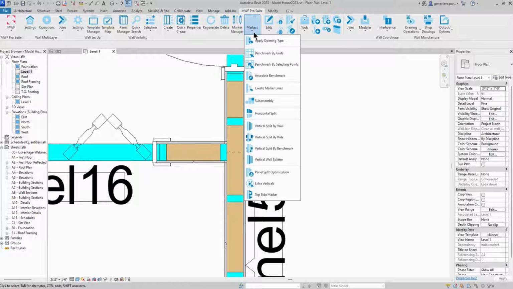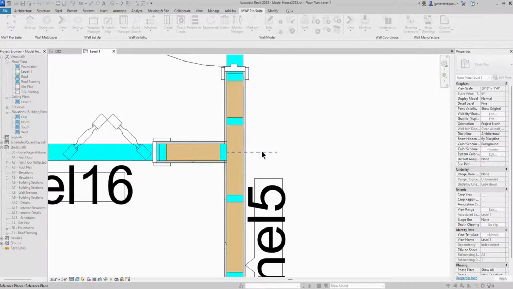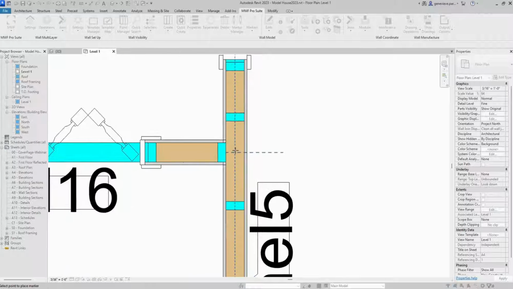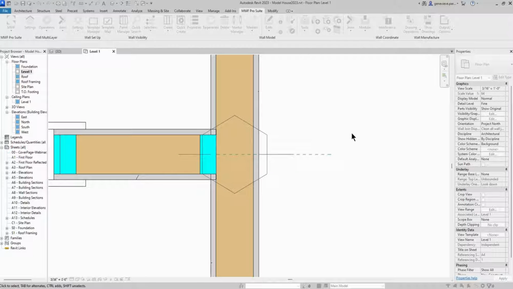So now I go to markers, extra verticals. I'm going to choose the T 2x4, and I'm going to hit OK. I'm going to select this wall, and I want it to drop right here. So once this is dropped, I'm just going to hit escape and watch the magic.